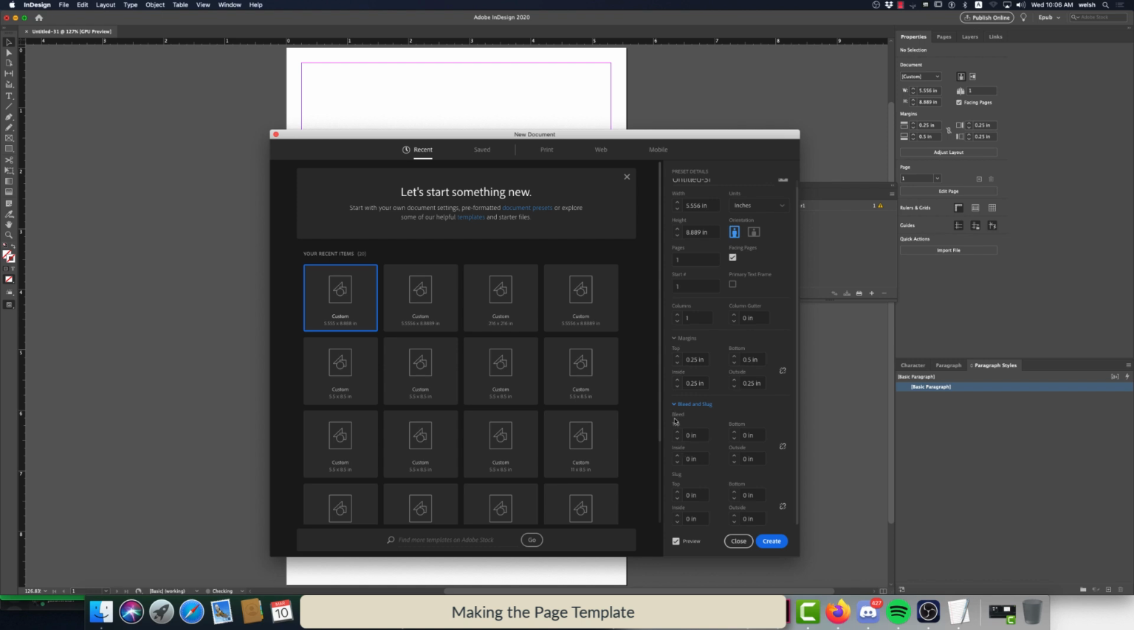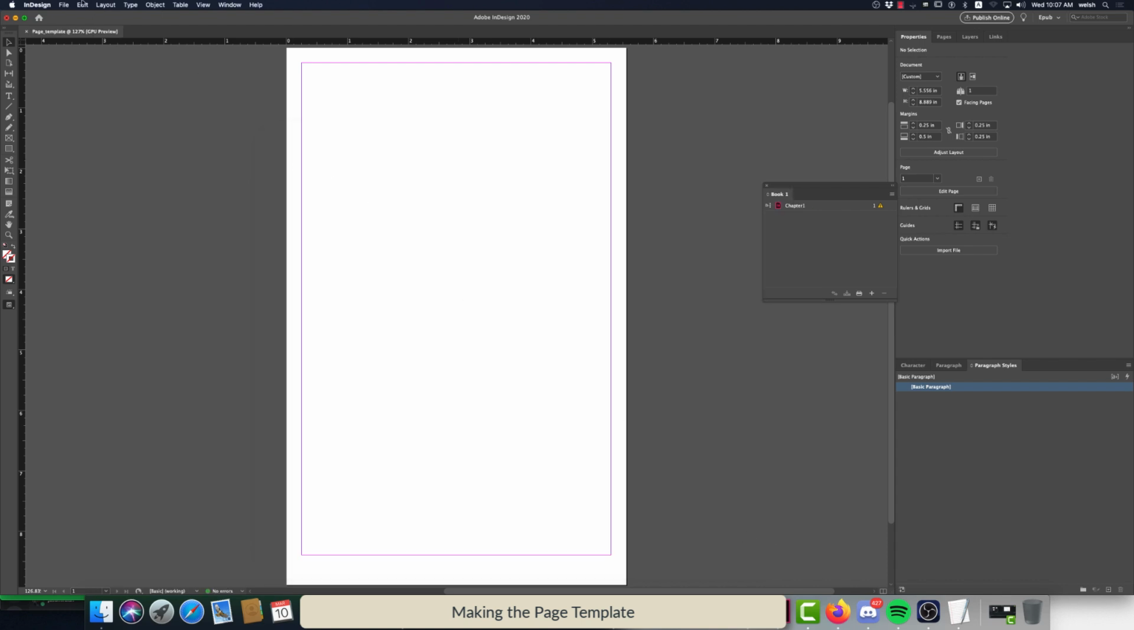Bleed and slug, we do not have to worry about anything about that for digital books. For this template, we are going to be using facing pages. We can also name the file here ahead of time. So this is my page underscore template. All right, nice. So the reason for this at the bottom is we have a page number that we're going to insert.